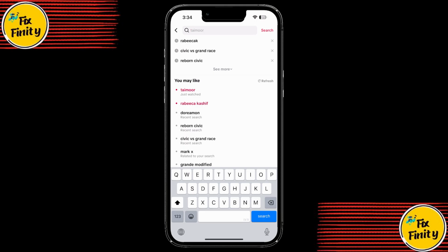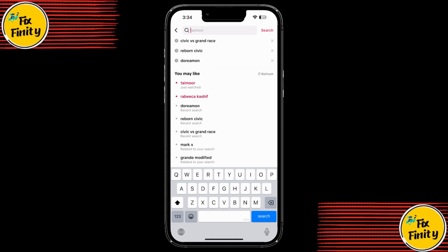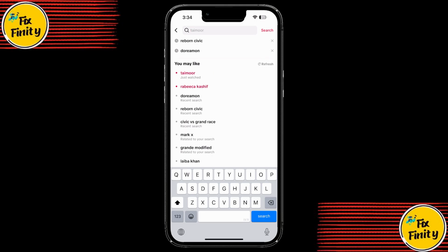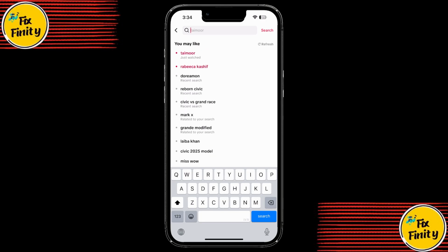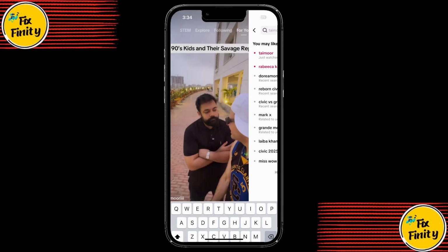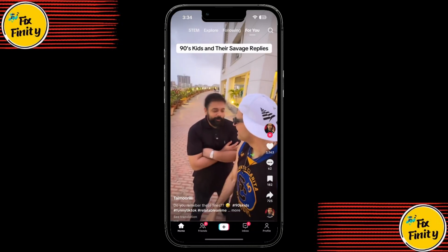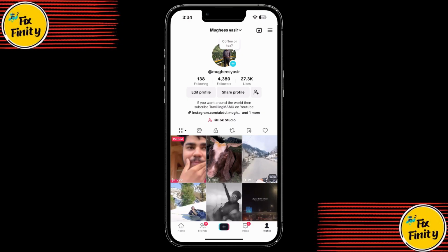To clear these out, just long press on each one, or tap the small X icon next to them to remove them individually. Clear out the full search history if possible. After that, head back to the main screen. Now tap on your profile icon in the bottom right corner.